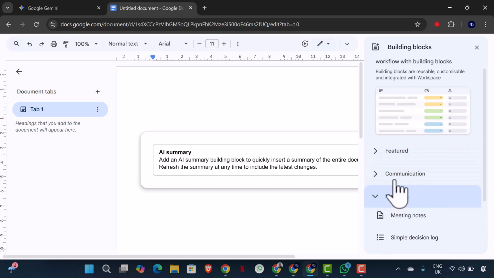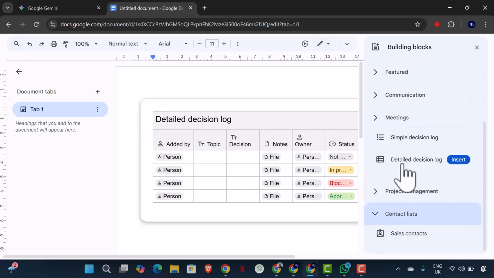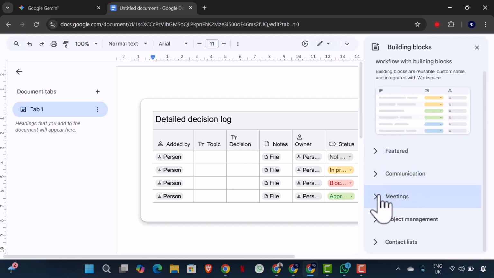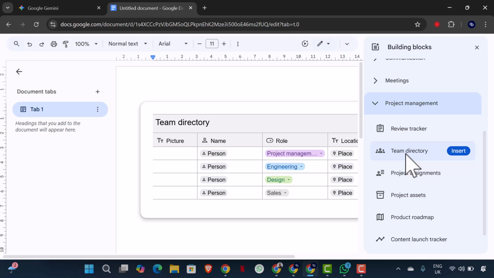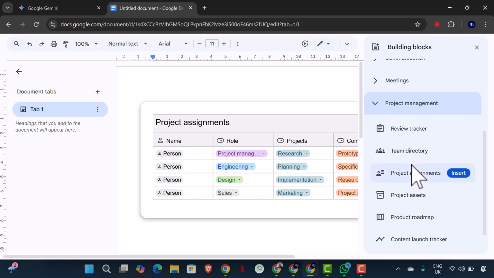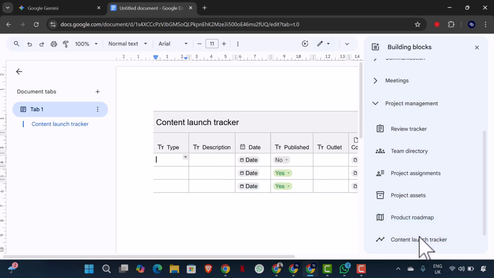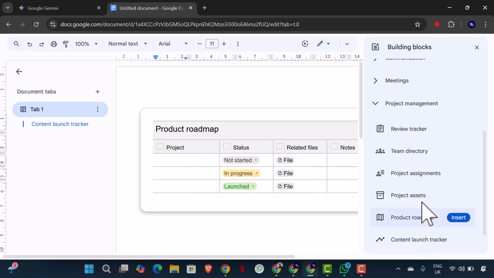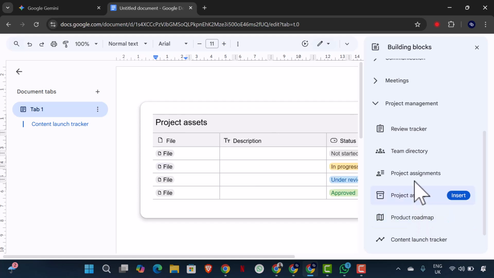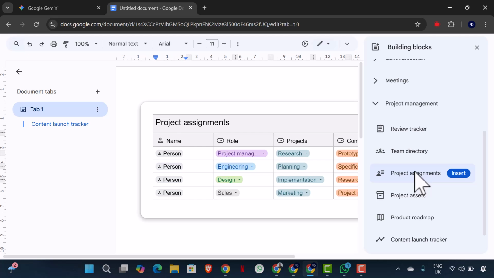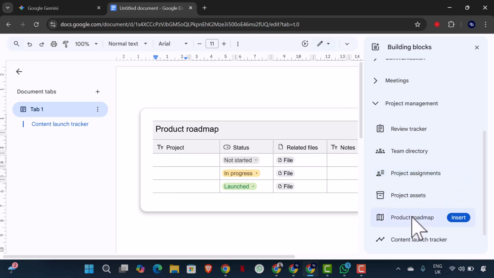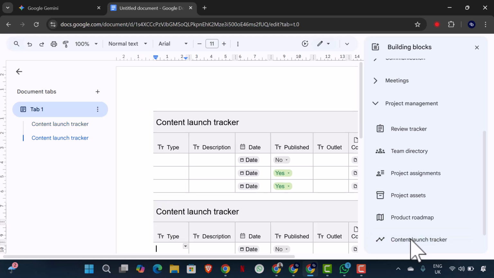So you have your meetings, yes, and you have your contact list. So we want to create a content tracker, remember. So you have review tracker, you have your team directory, you have content launch tracker. Yes, that's exactly. So this is how you as a project manager could use this particular Gemini function. You can use it to create a product roadmap. You can use it to create a project asset, and you just have to check out all these templates and see how it goes. So you can use it to assign projects as well. So now we have a content launch tracker that will be useful for us.